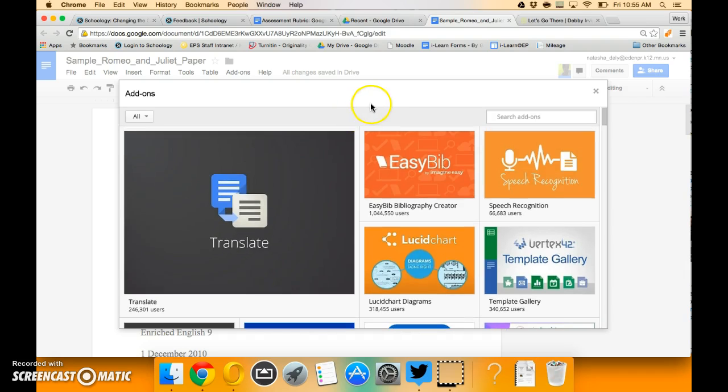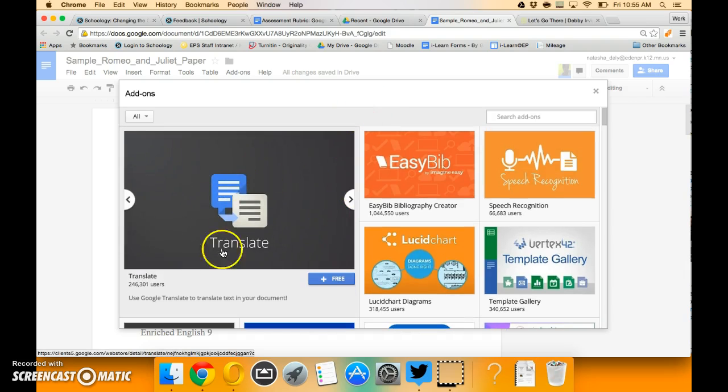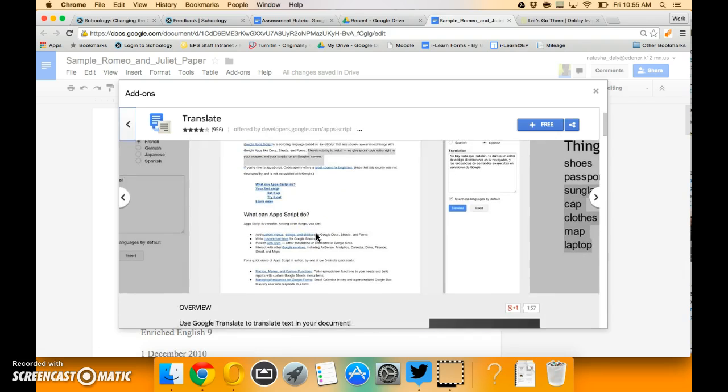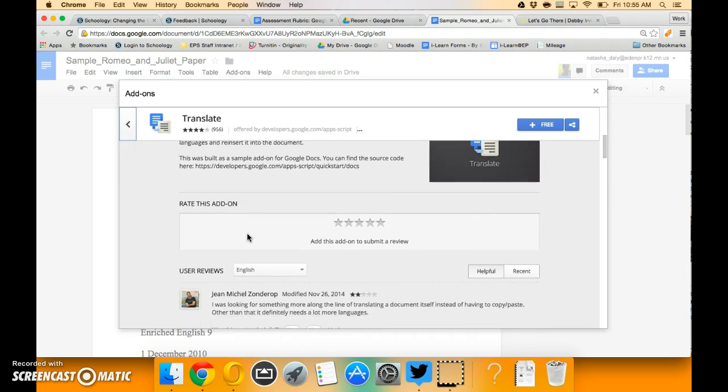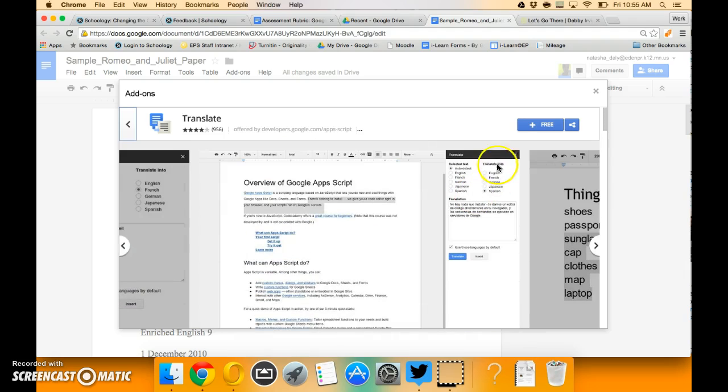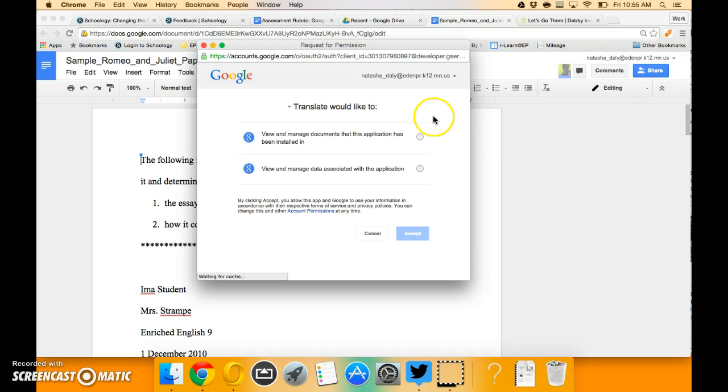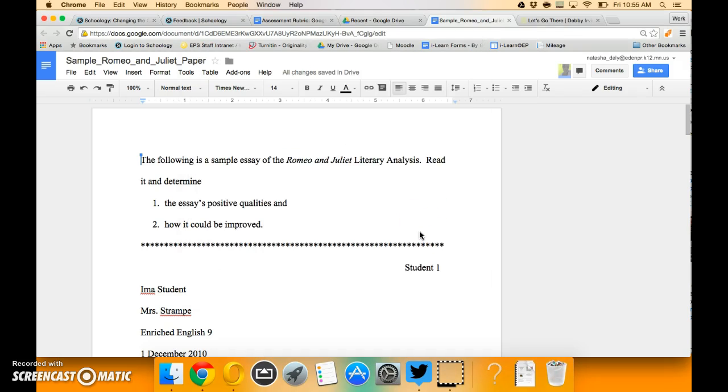In order to add an add-on, you click here, and you can pop up the add-on and read about it. You can get an overview, you can get ratings if there are some, and all you need to do in order to get the add-on to your document is click where it says free, assuming it's free. We click on it and you will probably get a pop-up that requests permission, and what that's saying is we'd like access to this document. I'm going to go ahead and click accept.